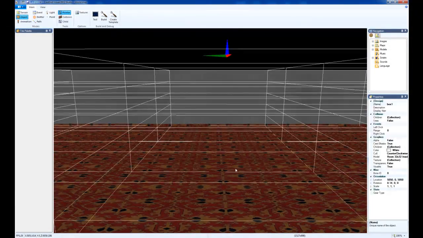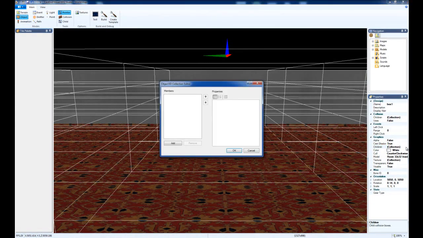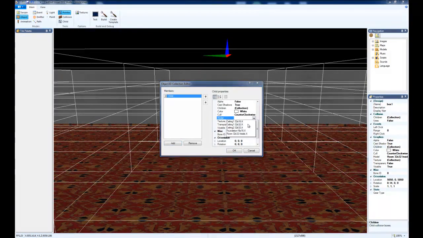Alright, first of all, go ahead and select this object, and you're going to want to create a child object. For this, we're going to do it through the properties to get it nice and centered. Go ahead and hit the little box on there and add one in. Go down to its model, select the model.